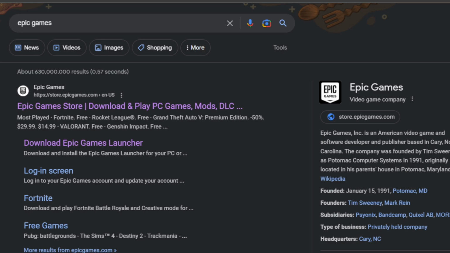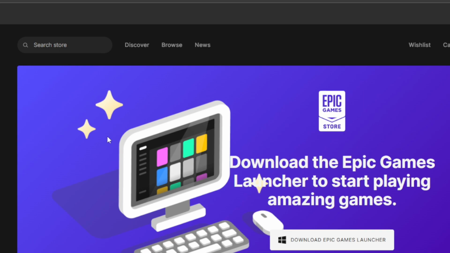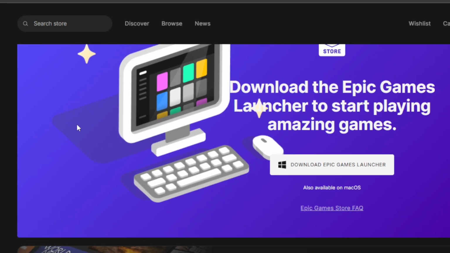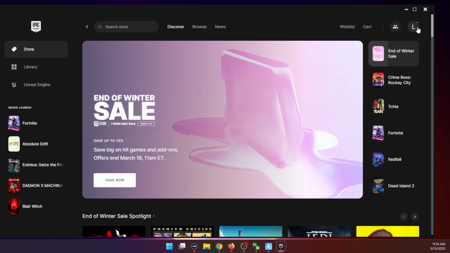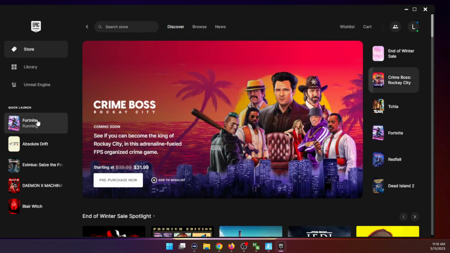So the first thing you want to do is go to your browser and search Epic Games, and then download the Epic Games launcher. Make sure you check the correct website because there's a lot of ads and fake companies out there that try to steal your information. The launcher will look like this. If you have an account, just sign in. Or you could just make a new account, and download Fortnite.